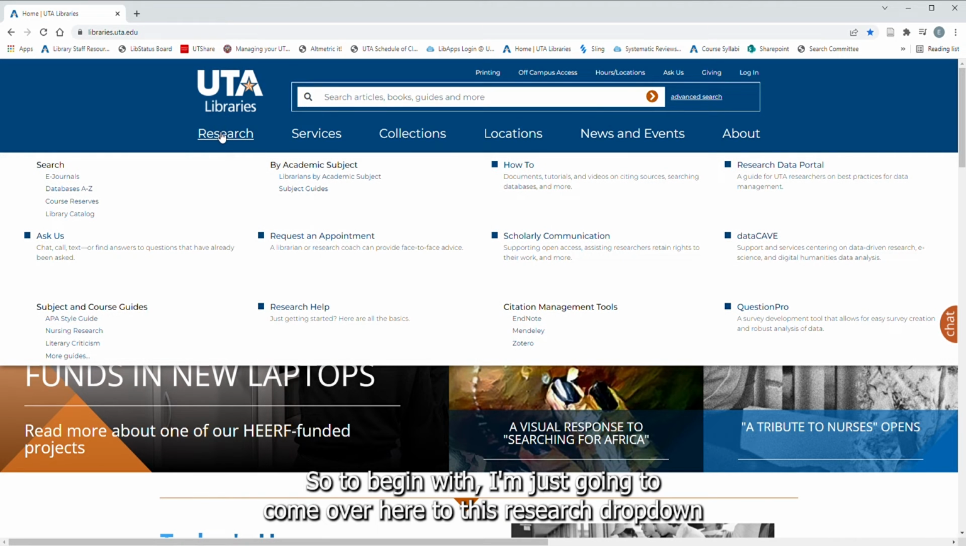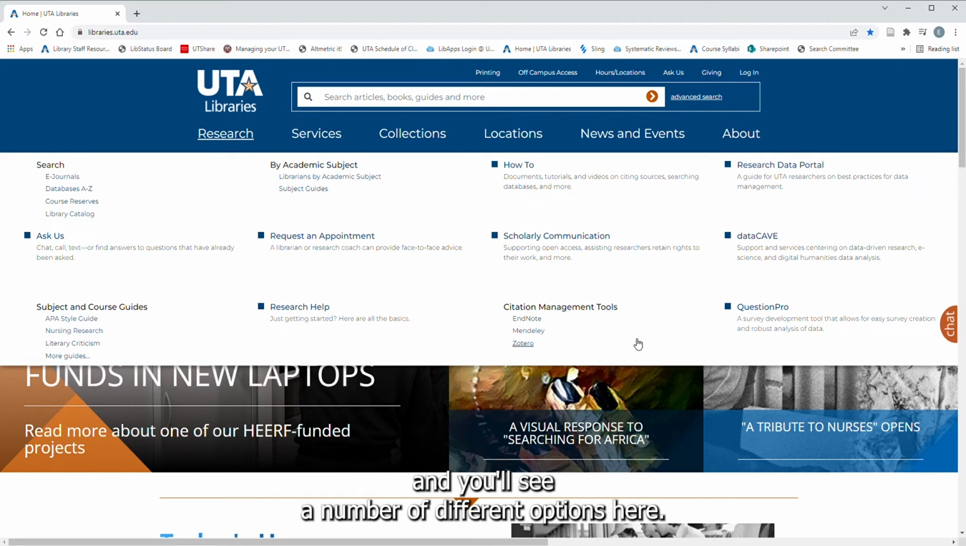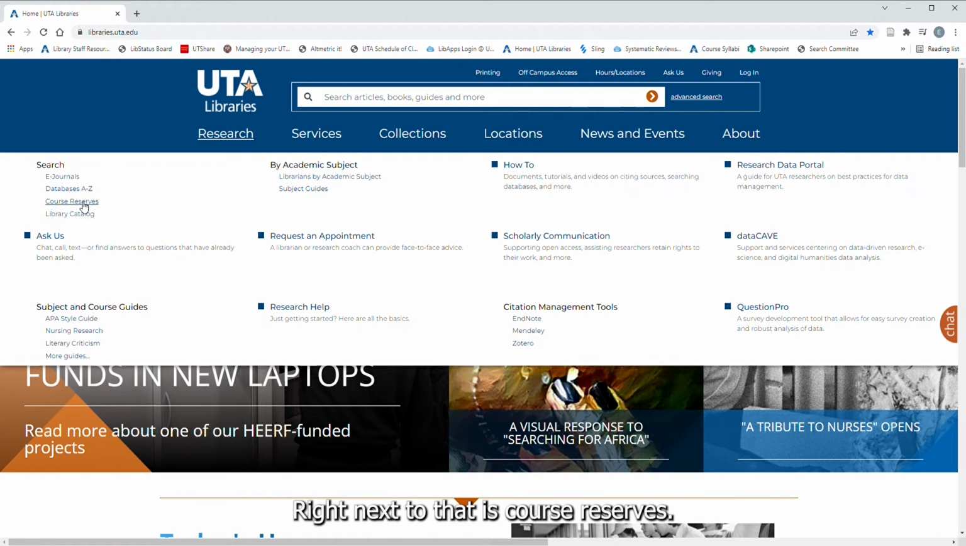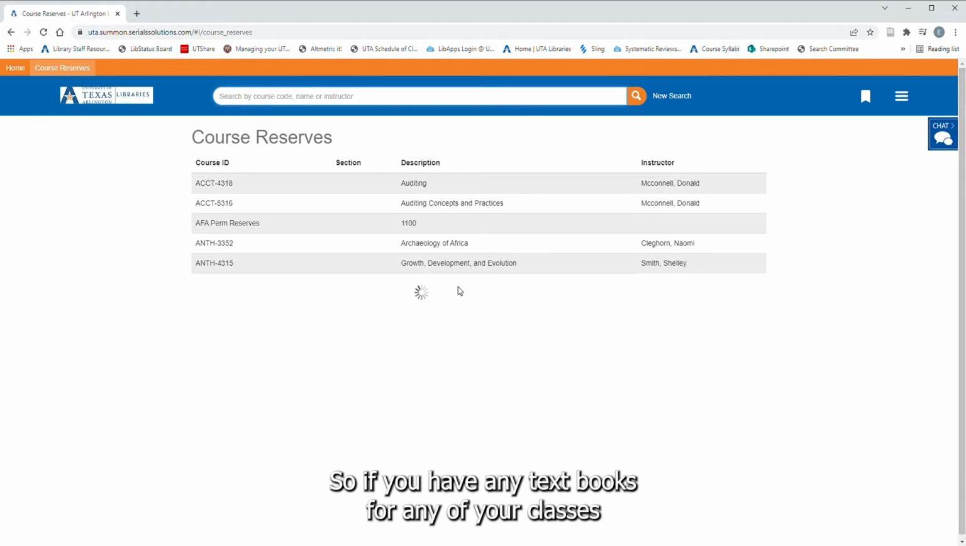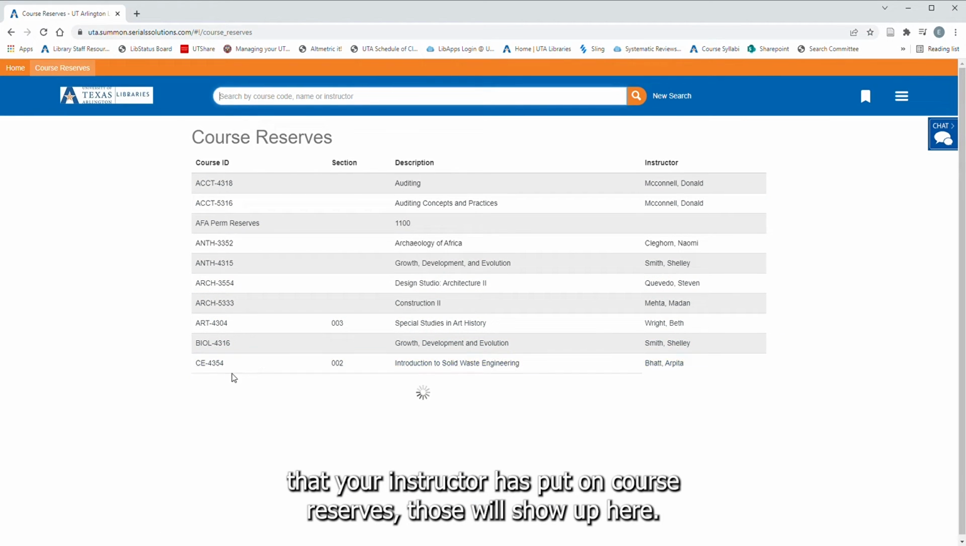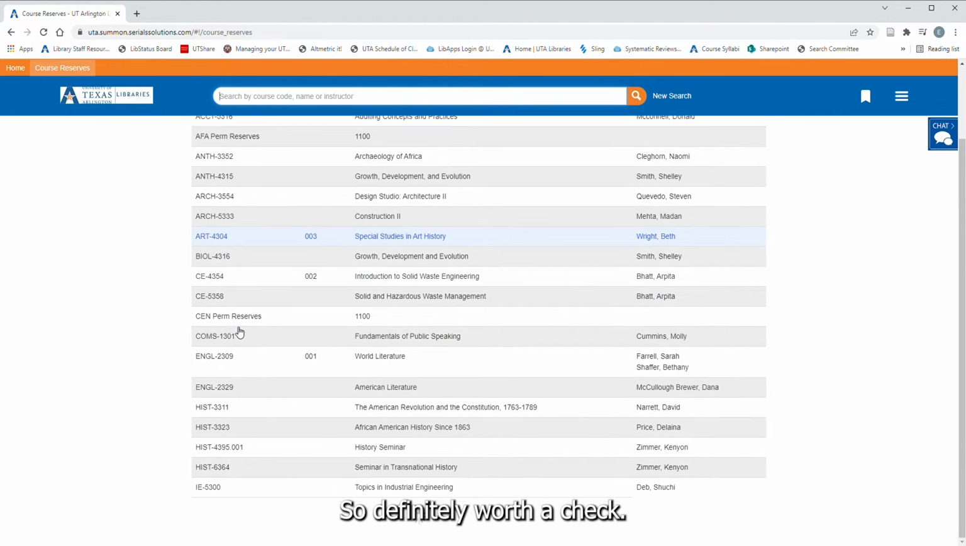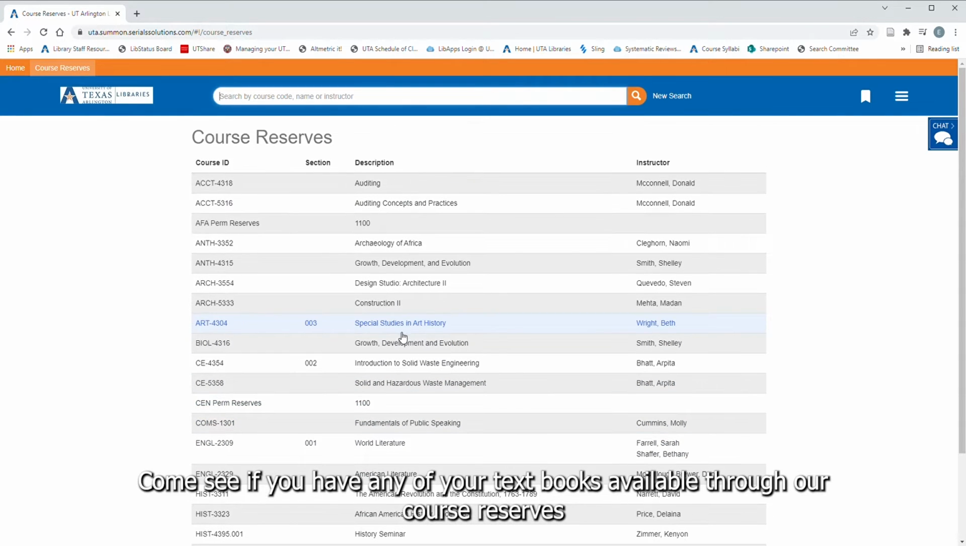So to begin with, I'm just going to come over here to this research drop down, and you'll see a number of different options here. The ones that are going to be most beneficial for you are going to be our databases A to Z. This is going to be all of the databases that you have access to as a student at UTA. The other one right next to that is course reserves. So if you have any textbooks for any of your classes that your instructor has put on course reserves, those will show up here. So definitely worth a check. Come see if you have any of your textbooks available through our course reserves.